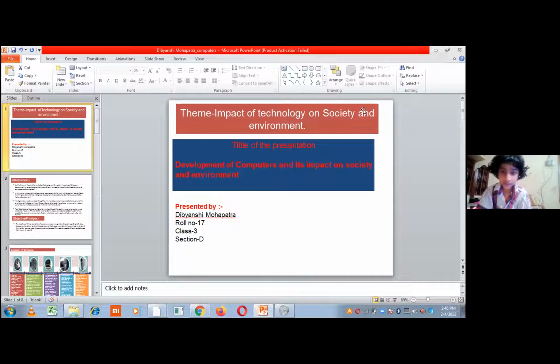Good afternoon, respected teachers and participants. I am Divyanshi Mahapatra, class 3, section D. As the theme of the exhibition is impact of technology on society and environment, I have chosen the topic on development of computers and its impact on society and environment.